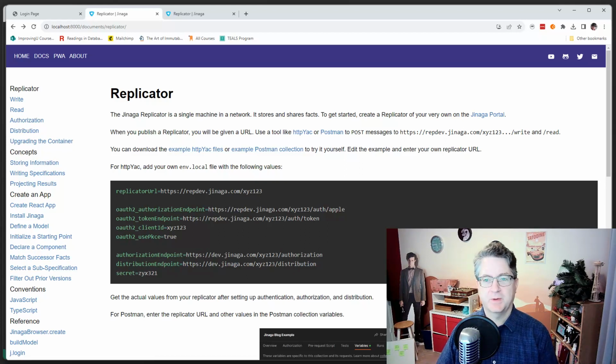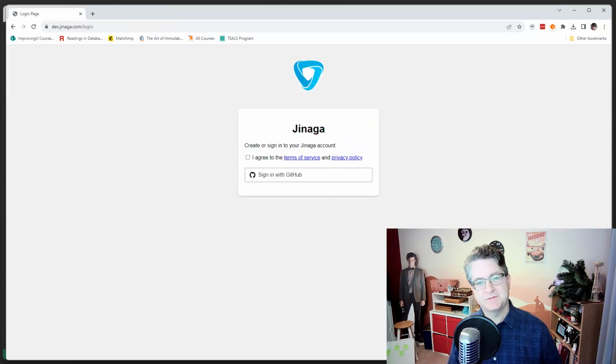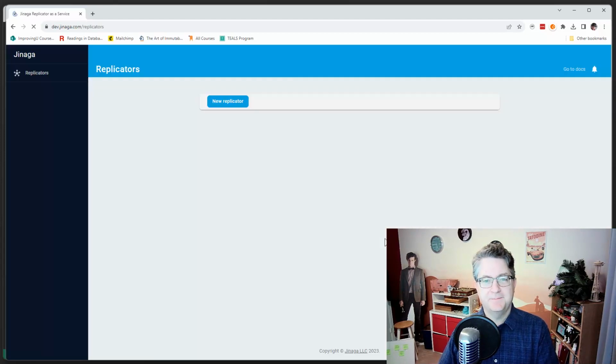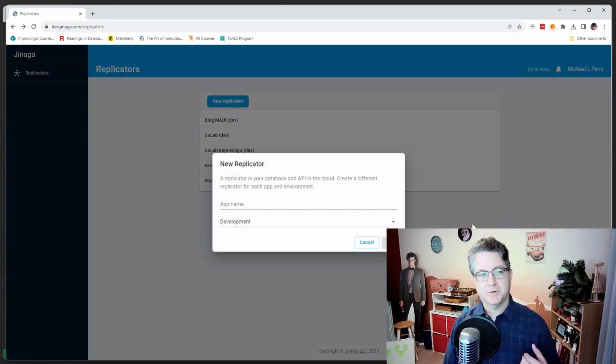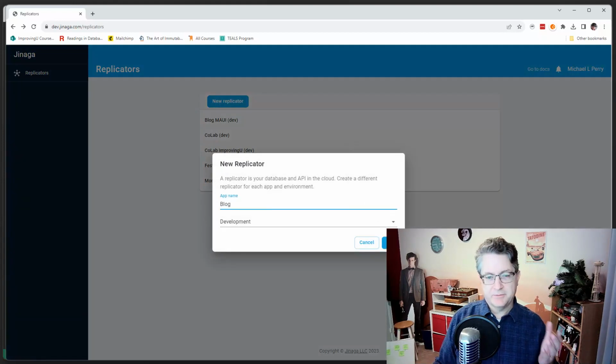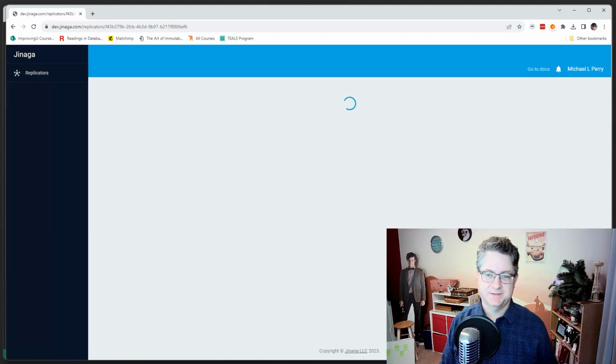The first thing that you'll want to do is go to the Jinaga portal. This will take you to dev.jinaga.com where you can sign in or create an account using GitHub. Now, this won't give me access to your repositories, but it's much easier for you and for me if GitHub is managing your identity. So we'll sign in with GitHub, and then once you're in, you can create a new replicator. I'll call my replicator blog because I'll be creating a very simple CMS system.